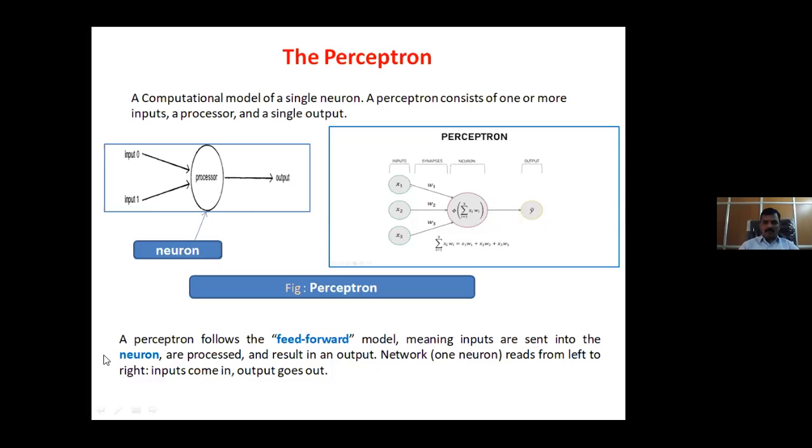A perceptron follows the feed forward. So this is only feed forward. It receives the input data, processes it and produces the result. So it doesn't have any back propagation. It doesn't have any looping. Meaning inputs are sent into the neuron, processed, and result in an output. You see that it is receiving the input data, processing and producing an output.